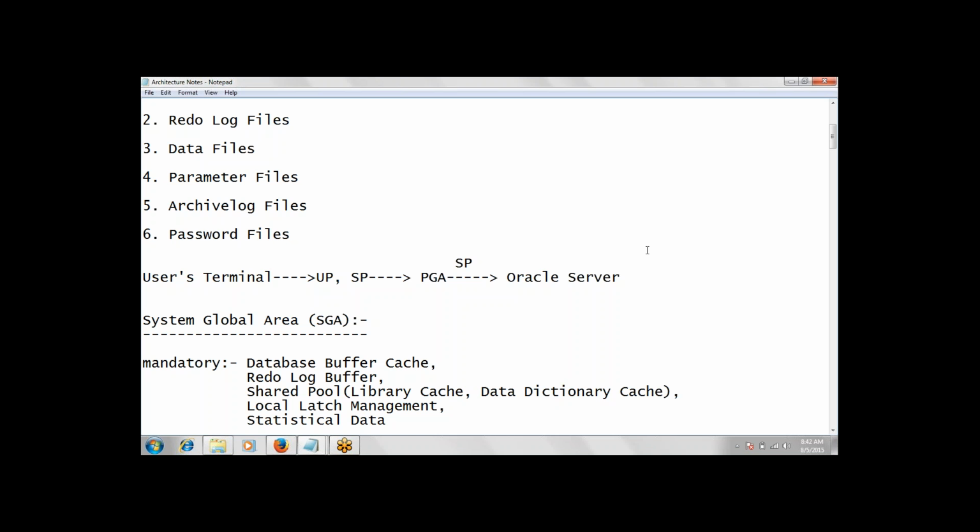Before going to the server, it has to pass through many phases. First, a user process will be created. UP means user process. Correspondingly, a server process will be created, and the server process will be given a PGA. PGA is nothing but Program Global Area. SGA and PGA, these two are memory structures. I told you there are three different categories of files: physical structure files, logical structure files, and memory structure files. In memory structure, we have two categories: SGA, the System Global Area, and PGA, the Program Global Area.